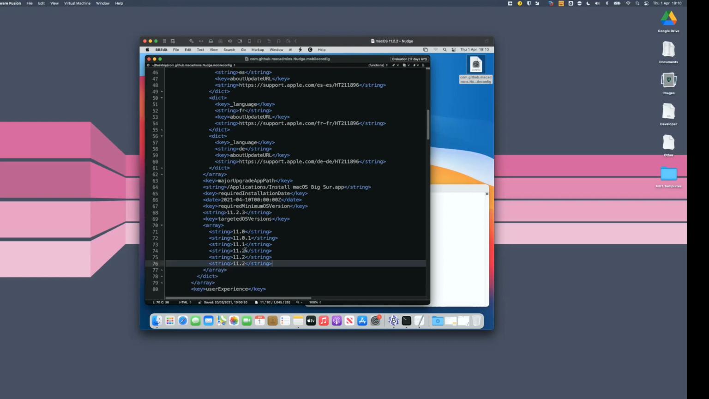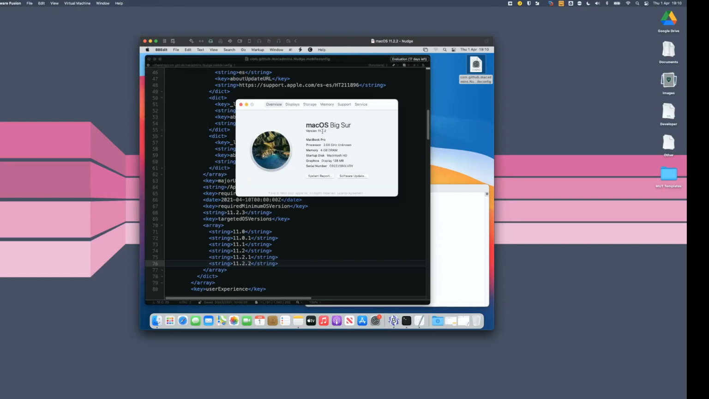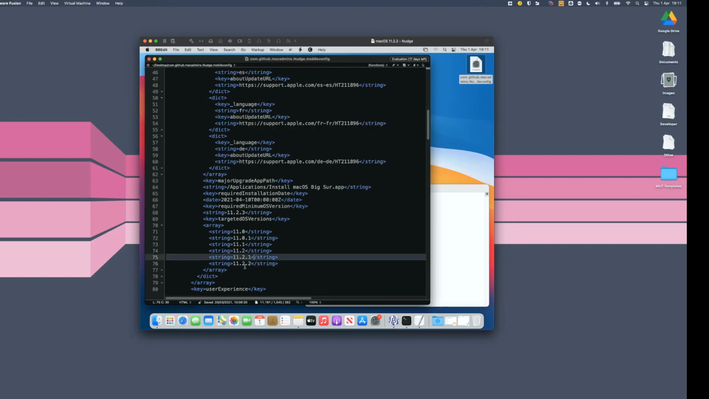So we've got 11.2.1 and 11.2.2. I'm going to check the version of this VM here, and this VM is on 11.2.2. So we should target it. I'm going to remove this temporarily. You'll see why in a moment for the first part of the demo. Okay, so that's my profile ready to go. Let's install it.